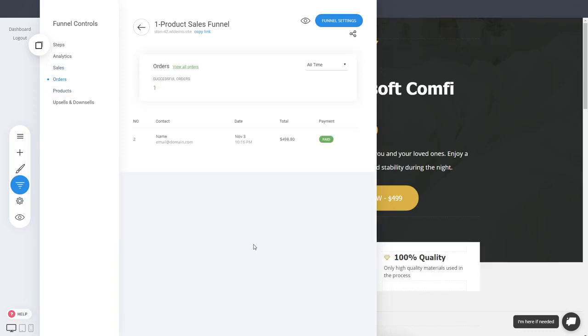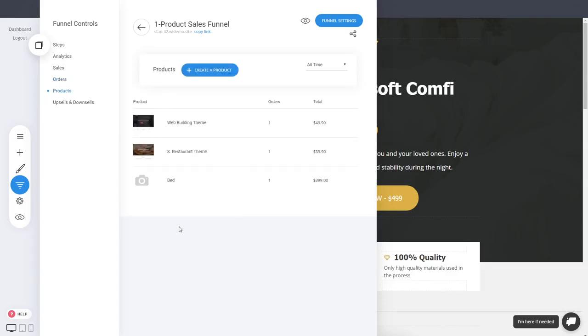You can see the order here as well. You can see information about it, like who it is, and if you want to see the full information, you can click here to find out more. We'll check that out in a moment. But you can also see what kind of products you've sold. These are the two things that we actually have by default created.